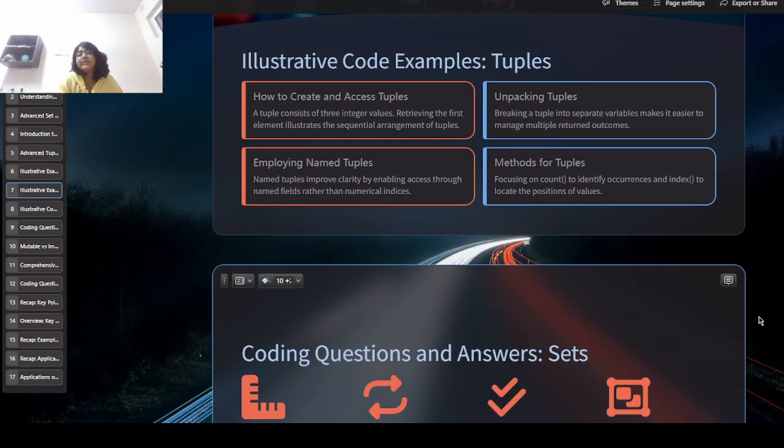Now let us see some code examples of tuples. First, you must know how to access and create a tuple. A tuple consists of three integer values. Retrieving the first element illustrates the sequential arrangement of tuples. Employed named tuples.